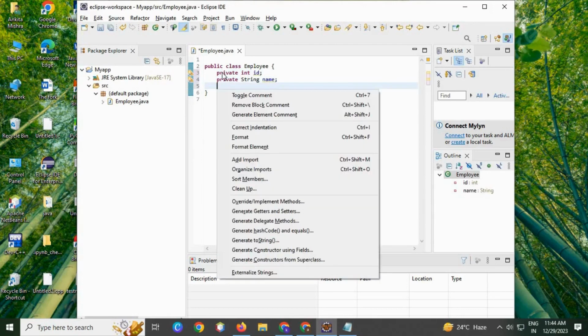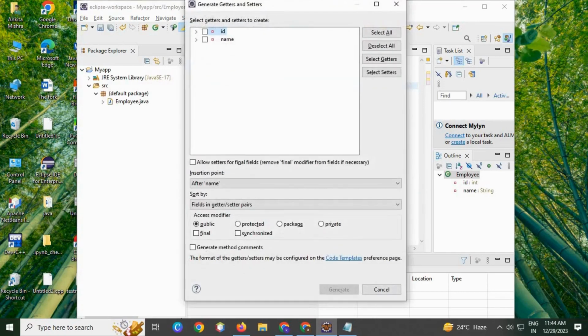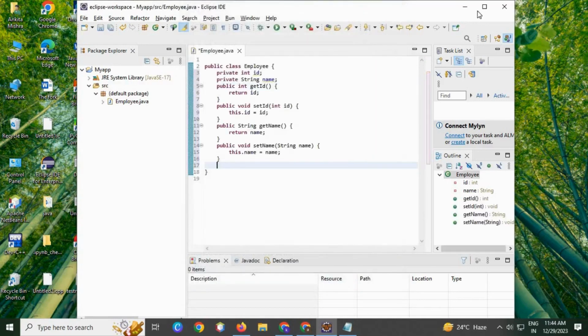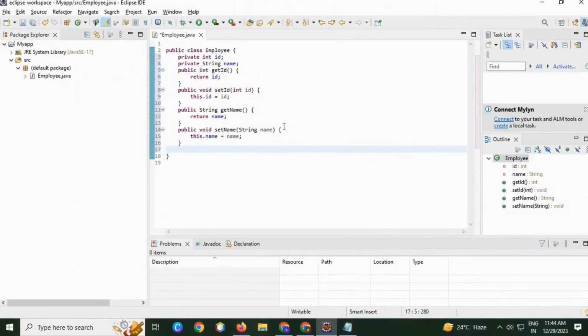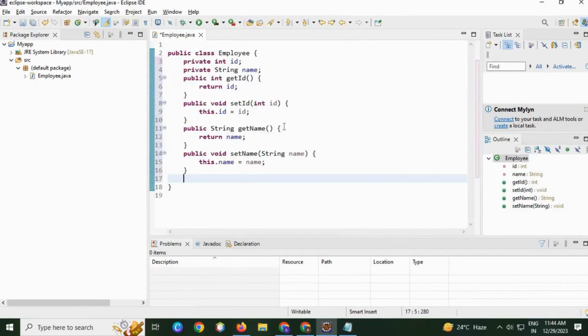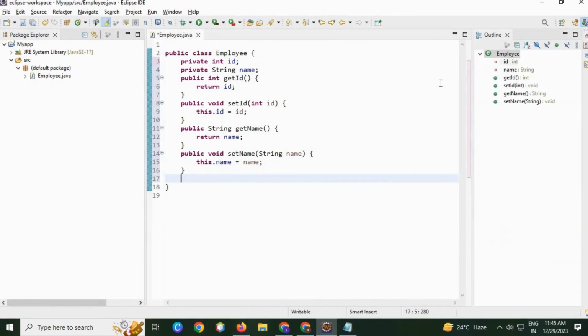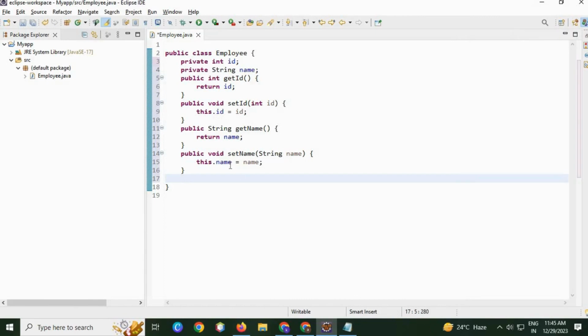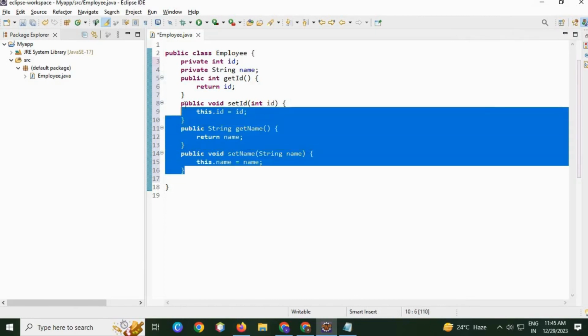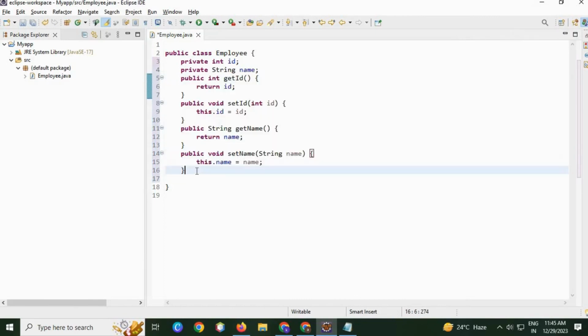Let's create the getters and setters. Right click, generate getters and setters, click it. Select all and then generate. Format: Control Shift F for format. When it is formatted, let's close this. We don't need this. Now, this is a setter and getter. Now, let's create a main method.